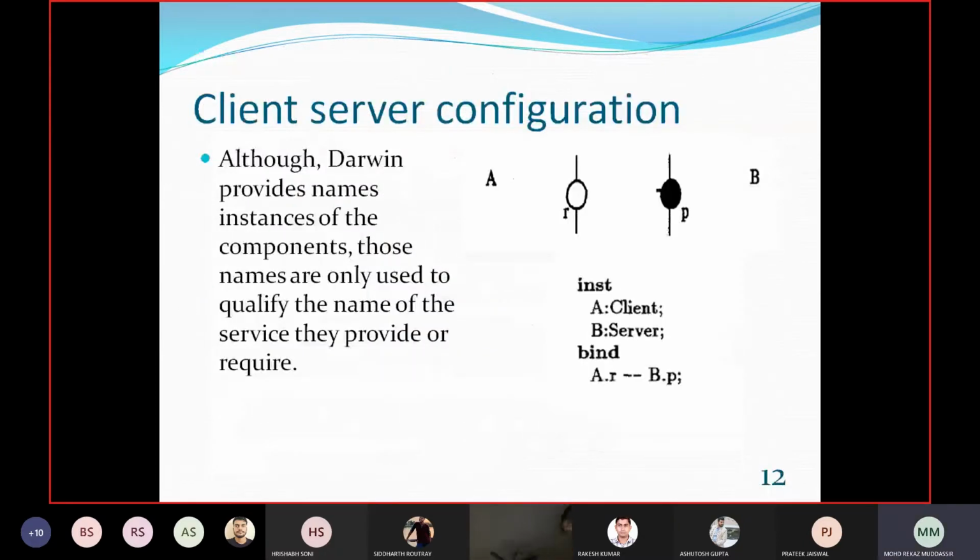We have an example of a client-server configuration. Although Darwin provides named instances of the clients, like A client and B server, those names are only used to qualify the name of the service the provider requires. So we have instantiated A as client and B as server, and we have used A.R and B.P. One more thing: the provide interface is represented with a dark circle and empty circles represent the require interface.